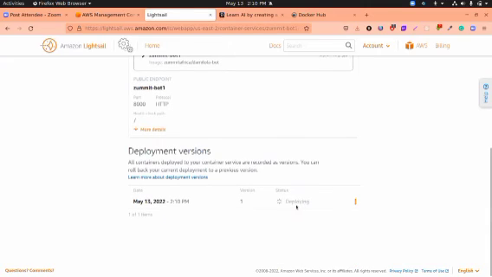Now it's deploying our container, deploying our application online. This could take a while, so we need to wait. I'll be back when this is ready.